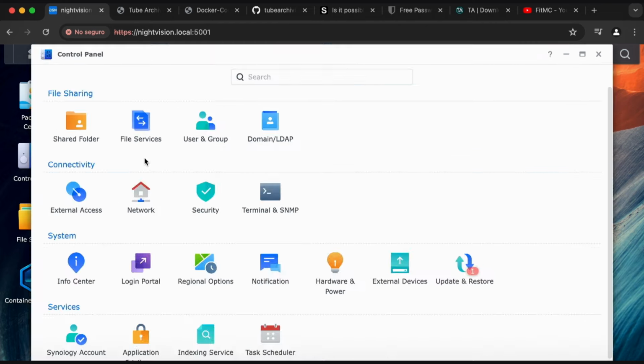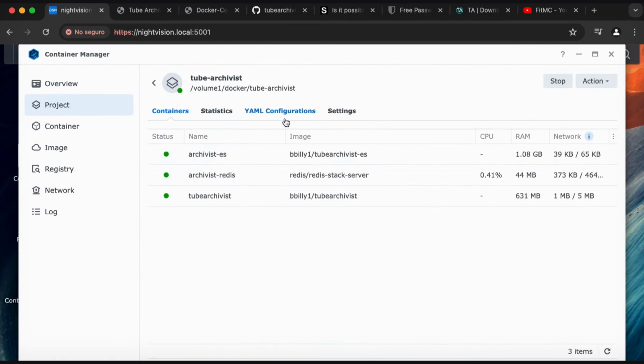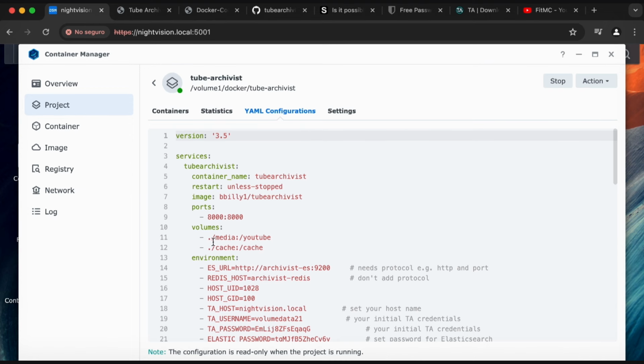I think you can just go into Container Manager, Project, double-click Tube Archivist, YAML configurations, and then where it says media here, if you had somewhere else on your Synology NAS that you want to put that, you can just stop this project, make a change here, and then start it back up, and it's going to use your new folder. Or you could have done that before, and I probably would have saved you some time, but I forgot to mention that. So maybe I will paste this section in the right place in the video. But that is what you can do if you want to put these media files into a different folder.